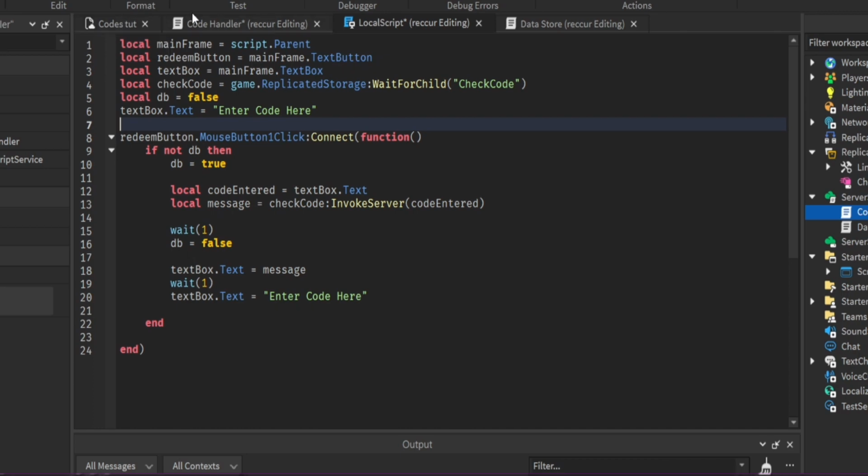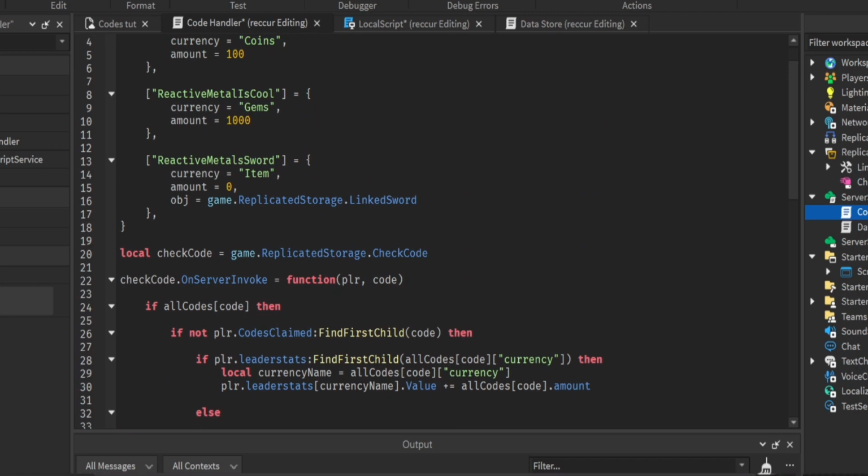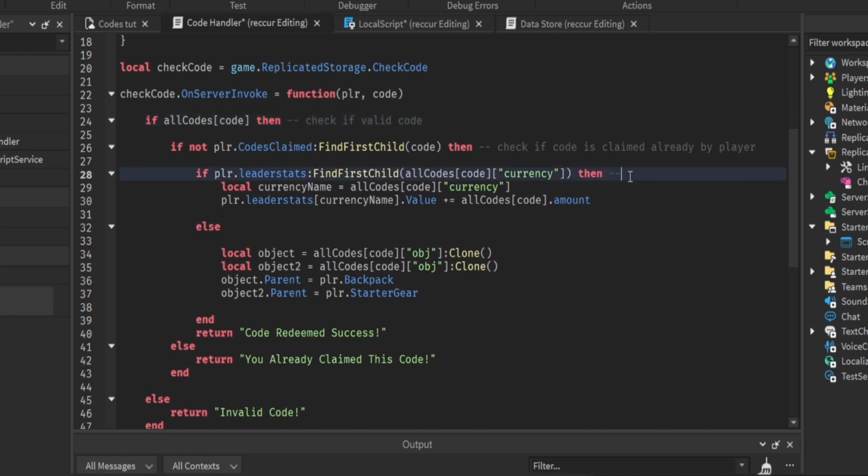Now let's see if there's going to be any errors. So I'm just going to check this real quick. All right, so now let's play. We can comment this if you want. So check if code is claimed already by player. Check if it's valid code. And then currency reward. Else this would be item reward.